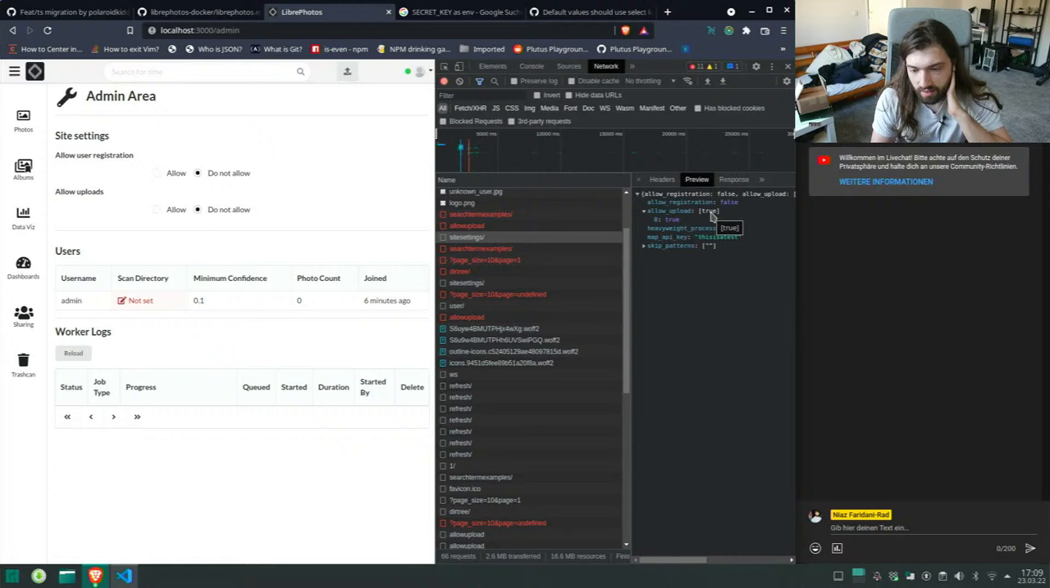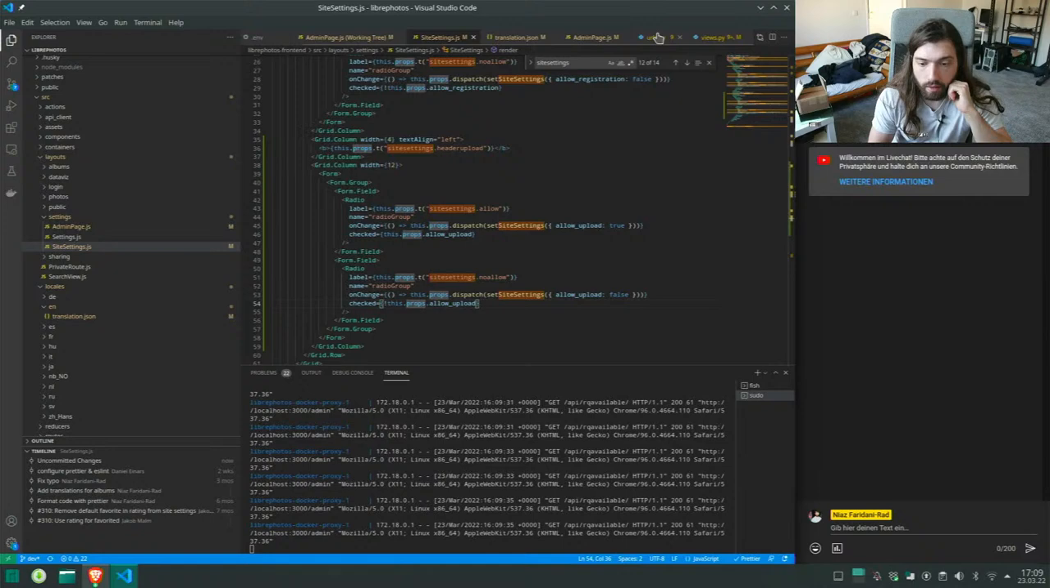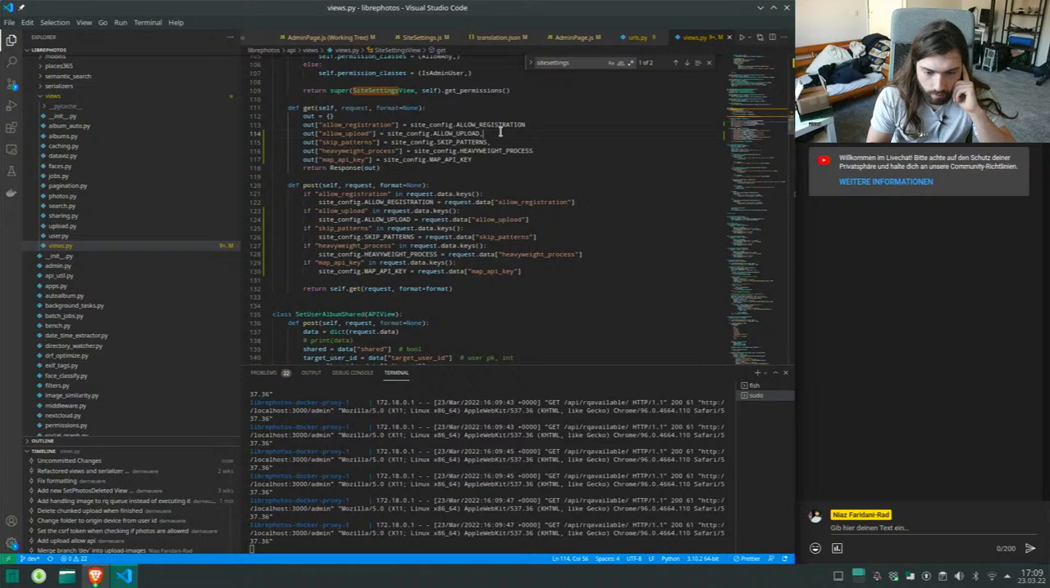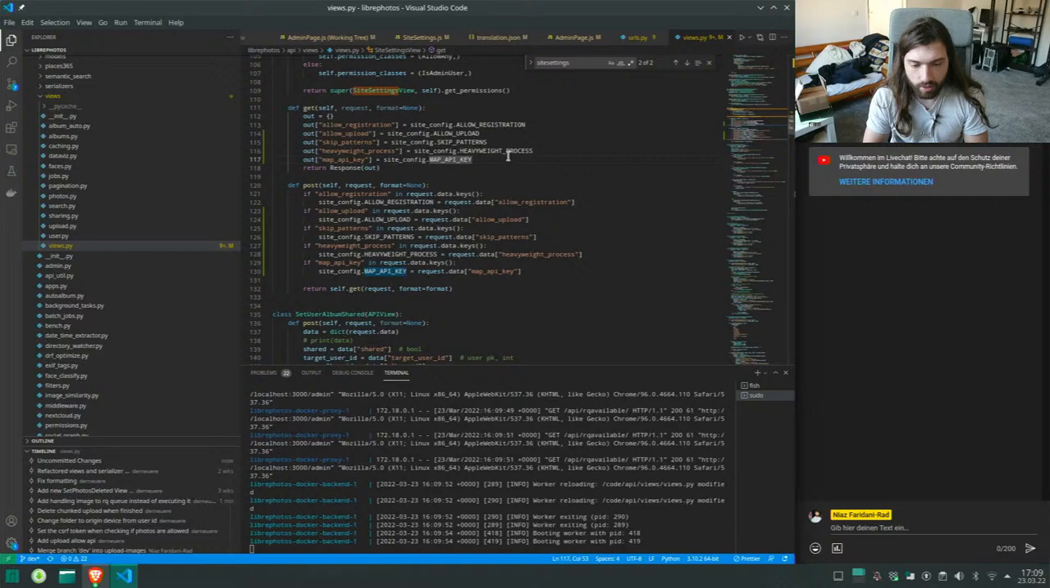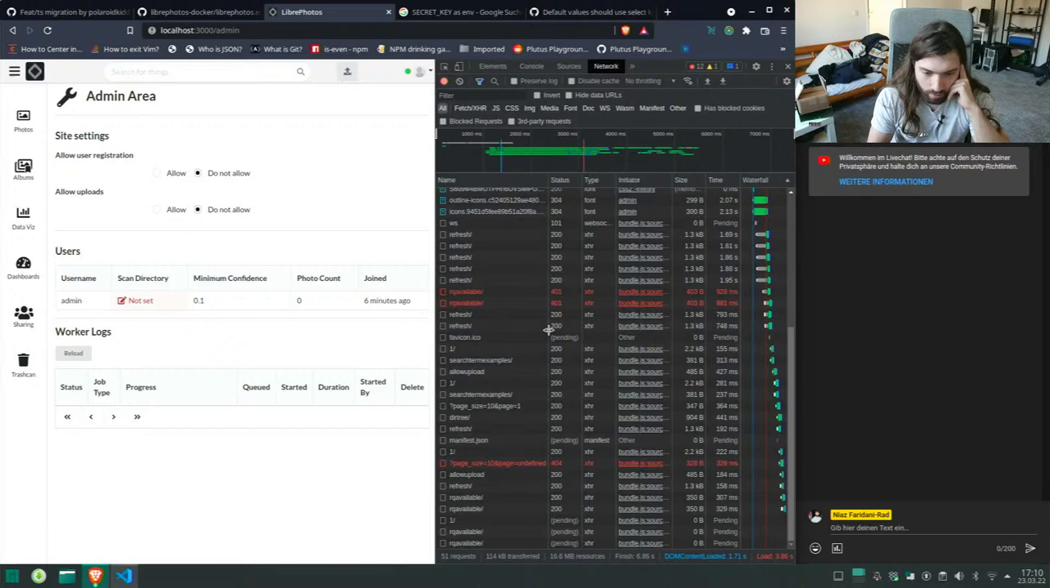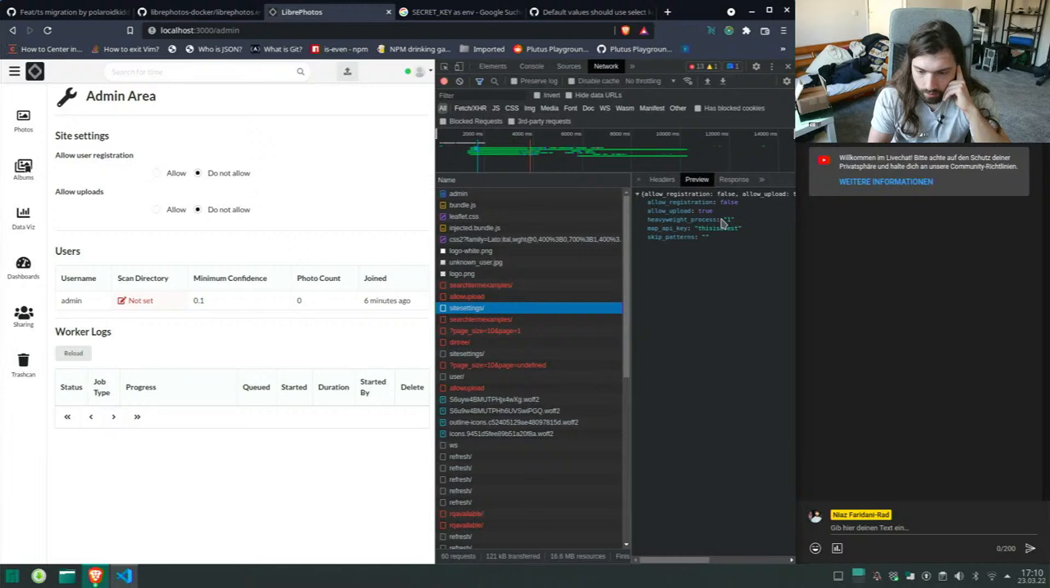So the only idea I currently have is that we did something wrong here in the view. So let's see site settings. Yes, all right. Ah, we put there a comma, which is not what we should have done. Dynamically typed languages, aren't they awesome? So okay, we have allow true, allow false, one, this is a test, and skip patterns. Very cool.